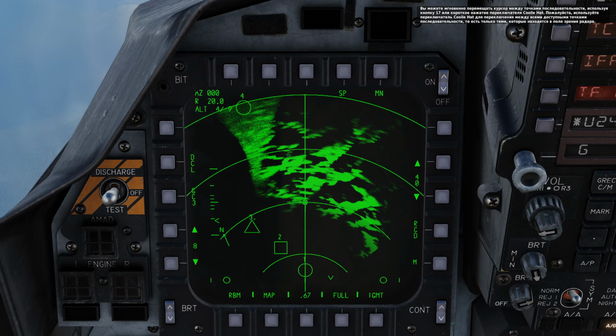You can instantly move the cursor between the sequence points using push button 17 or by pulling the castle switch up short. Please use the castle switch to cycle through all the available sequence points, which means only those that are within the radar field of view. You will notice that doing so slews the cursor to the currently selected sequence point and then, after the last available point, switches it back over to the center of the screen.